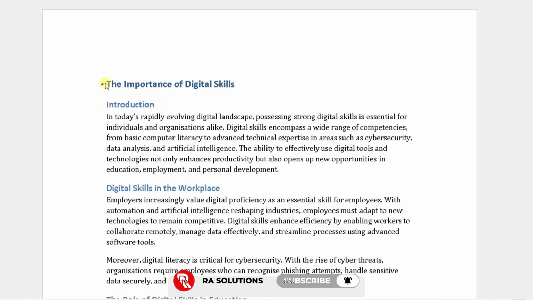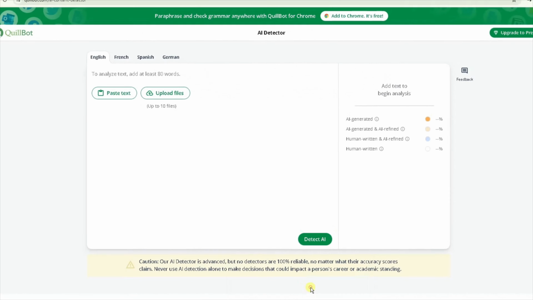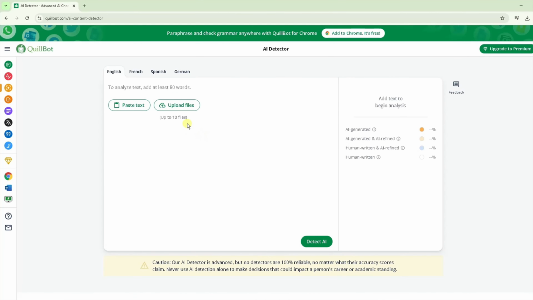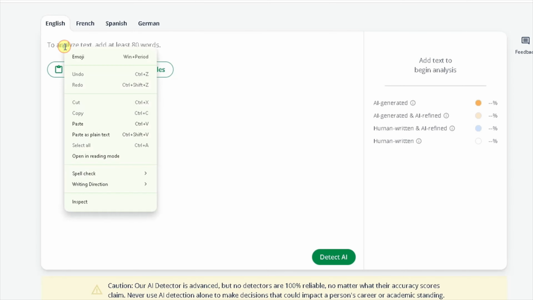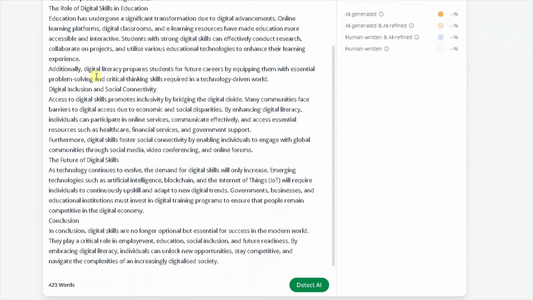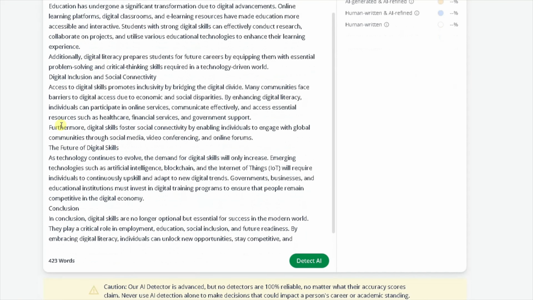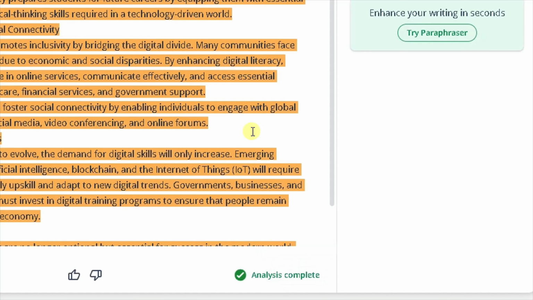So the first thing I'll do is I'll copy the content here like this, all the content, right click copy, go into my web browser and Quillbot. Now in there you can add at least 80 words to analyze. So I'm going to paste this text in here. So it's pasted roughly 80 words, or the whole document actually is 423 words. Now what you simply do is click on detect AI here.